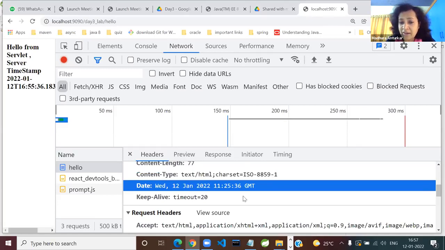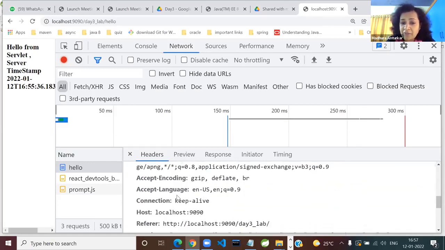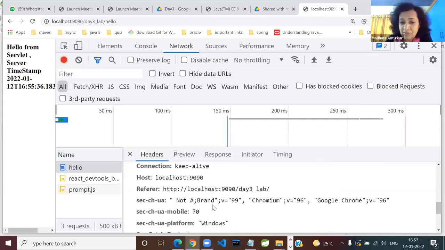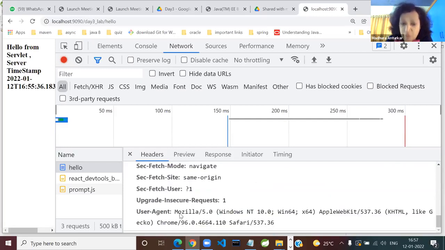And of course the server date, etc. And here the referer, important things. Later I'm going to expand tomorrow: cookies, session tracking, all that. We'll see the details. And you can see the user agent. So these are the browser details and everything. So Chrome is the current browser.